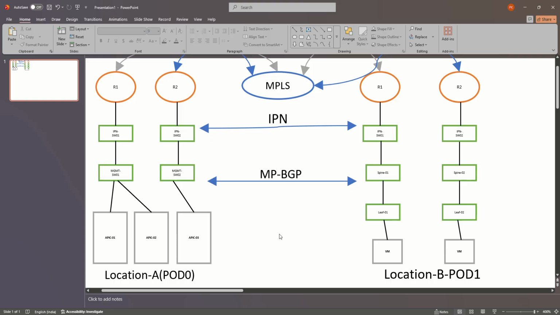It carries the VXLAN traffic of the different pods and sends it to where the endpoint is located. The main role of the IPN is to carry VXLAN traffic and COOP traffic. So in simple terms, it is an underlay layer 3 network helping to connect multiple ACI pods.